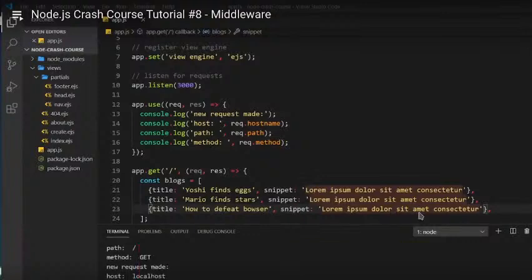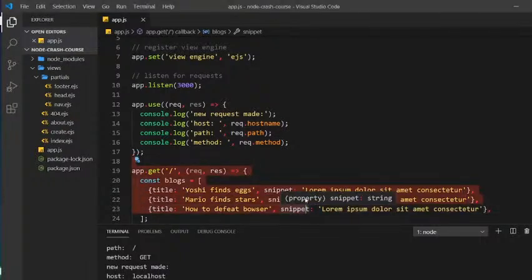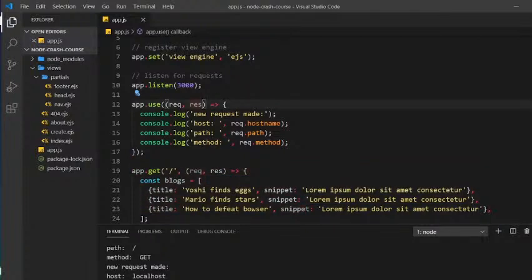So we've seen how the browser hangs when we run this middleware right here because Express doesn't automatically know how to move on. We have to explicitly tell it to move on to the next function down here. And we do that by using a function called next. Now we get access to that function up here in the parameters. So we can say next right here.